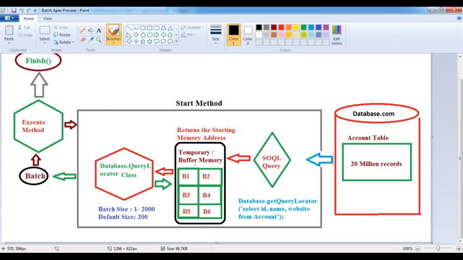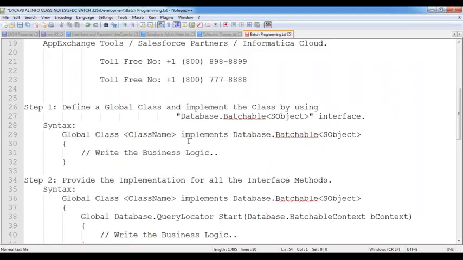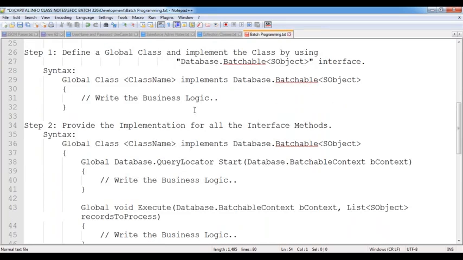Now, we divide the records into various small pieces called batches, and each batch we can process by maintaining a separate transaction. So we use an interface called Database.Batchable, which we need to implement inside our class. As step one, we have to implement this interface in the class. So I'm preparing my own class, and this class has to implement Database.Batchable.